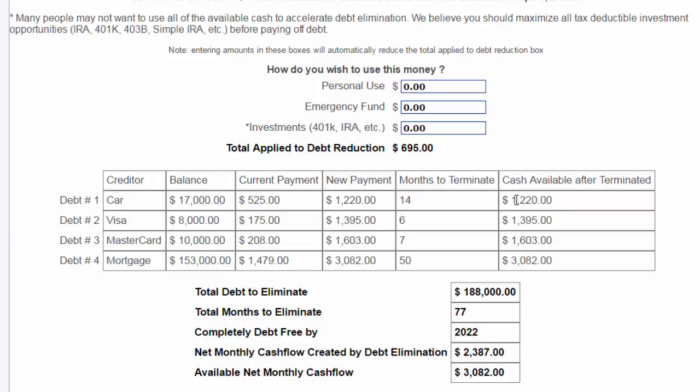We then have $1,220 available. We would then take that $1,220 and add it to the next payment, which is our Visa. So instead of $175, we would actually be paying $13.95 a month on that Visa, and in 6 months that would be paid off. We take that $13.95, we roll it into our MasterCard. Our MasterCard currently is at $208, but if we add the $13.95, we're now going to be paying $1,603, and we'll knock that MasterCard out in seven months.